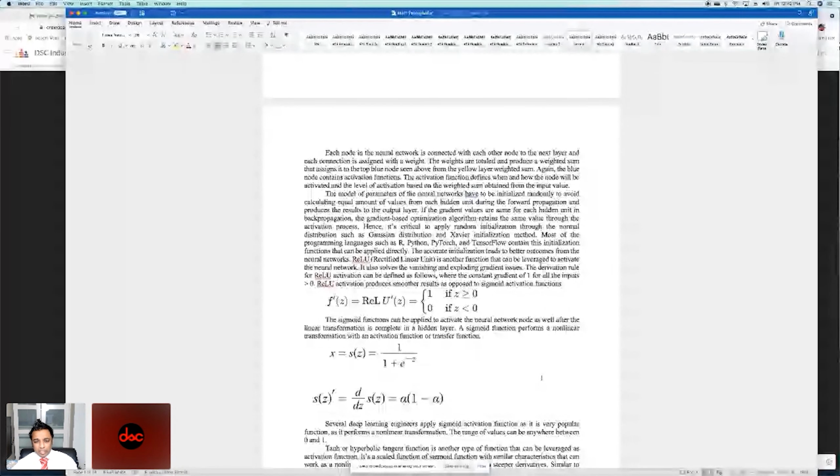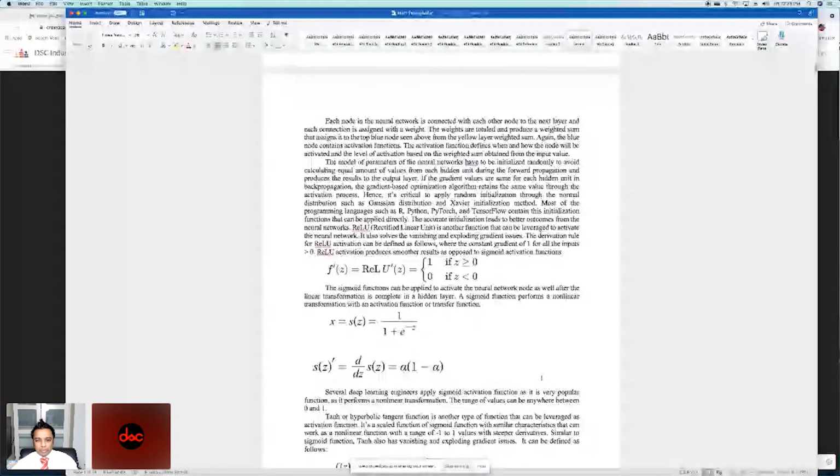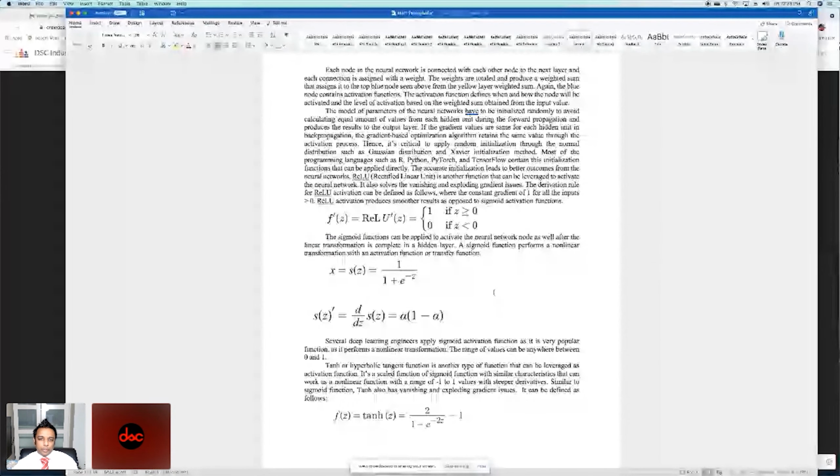Even in PyTorch and TensorFlow you can apply it manually, but when you do that, you will come across a lot of issues like vanishing and exploding gradient problems. So the best way of going about it is to apply built-in functions. But if you do want to apply the sigmoid function, you can do that. This is the formula you can leverage to perform a linear transformation and activate a neuron in a hidden layer, and a sigmoid function performs a nonlinear transformation with an activation function.